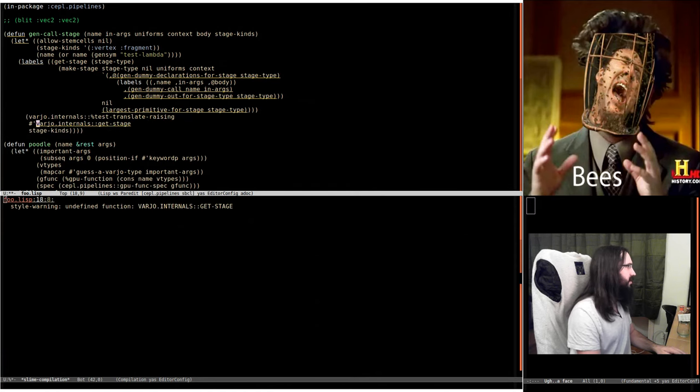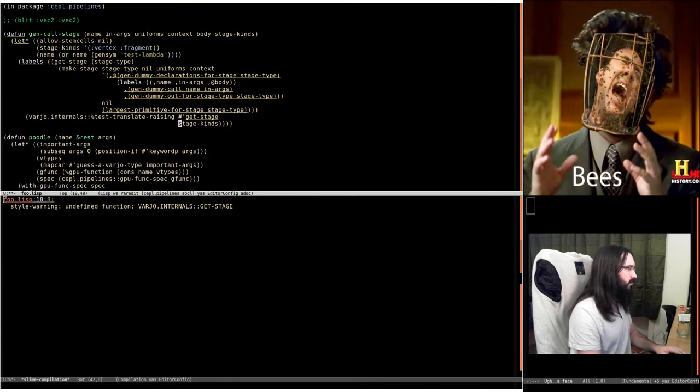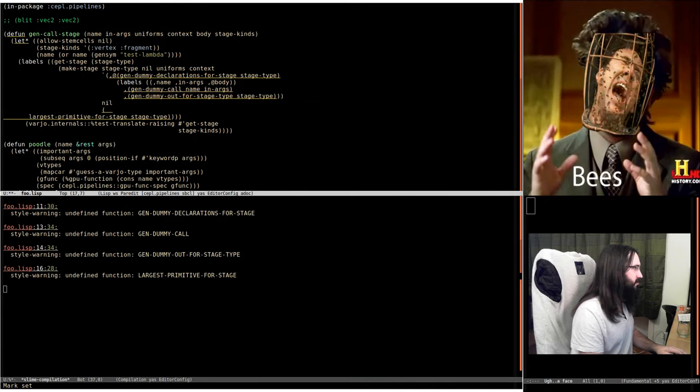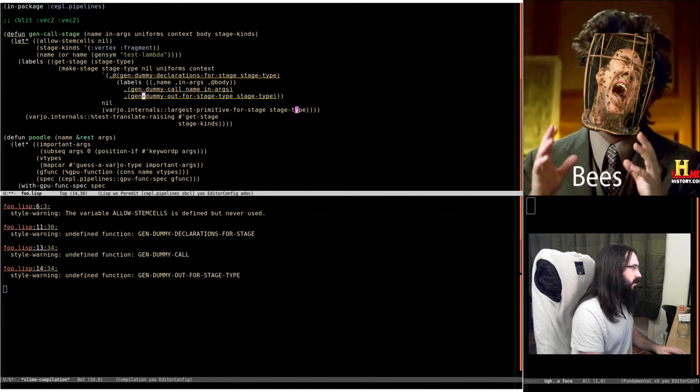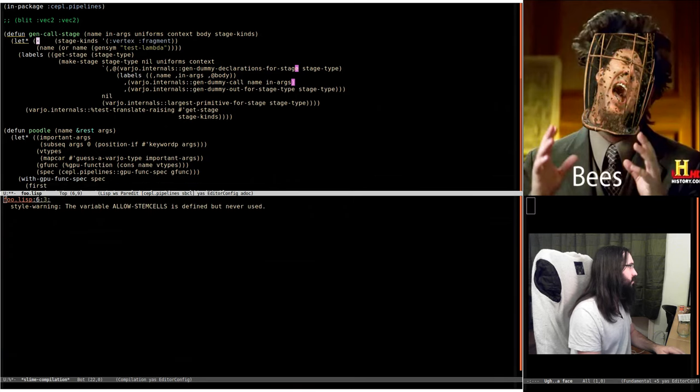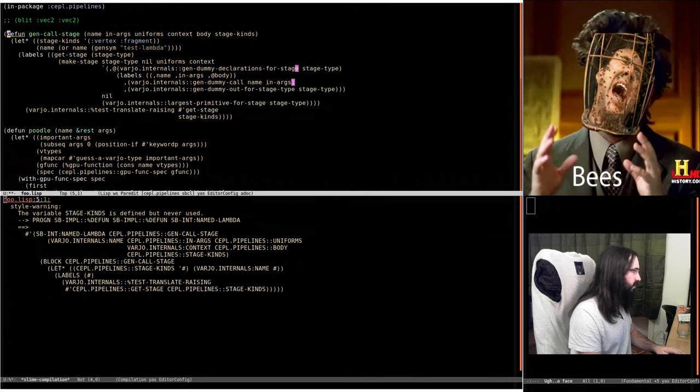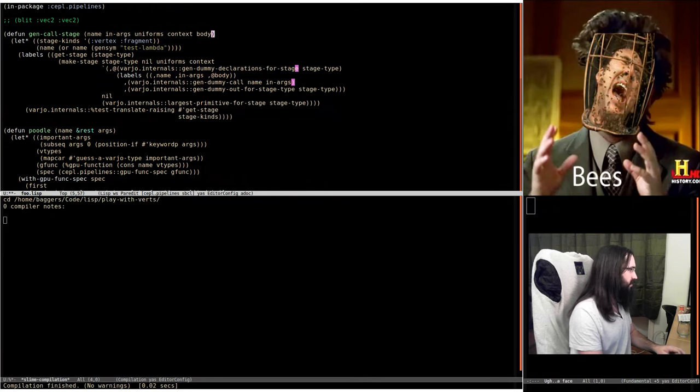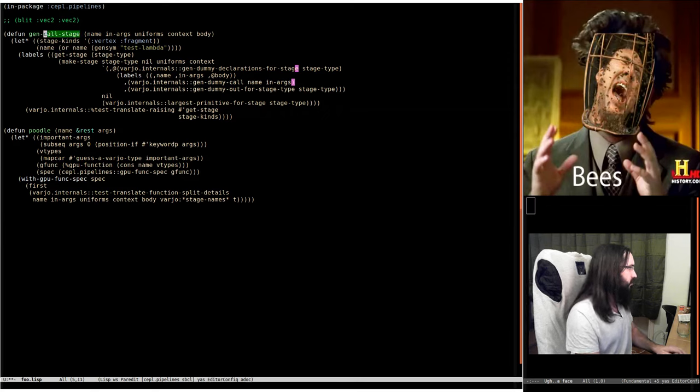Right. Get stage. Get stages from here. We don't actually want to stick a big name in front of that. Largest primitive for stage. That's part of vario.internals. Yes. And this. And this, and this. These are all part of internals. And allow stem cells is never used, so we get rid of that. And what isn't used up here? Stage kinds is never used. True. Cool. So that's got smaller. So gen call stage has now been trimmed down. So let's go and use it here. And it takes a name, inargs, uniforms, context, body, nothing else. So that's got a little simpler, kind of.